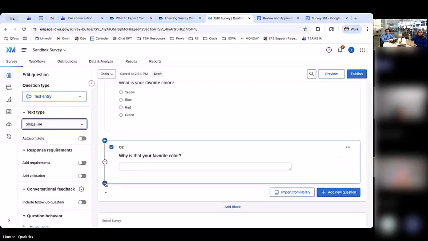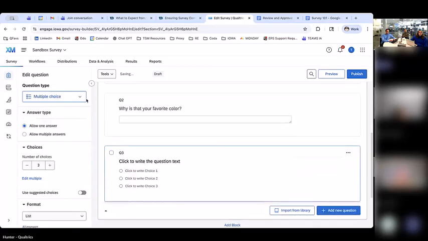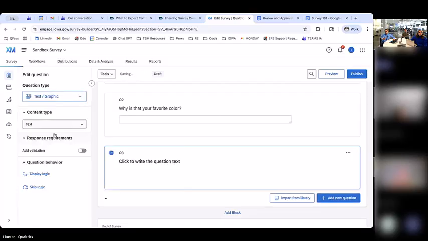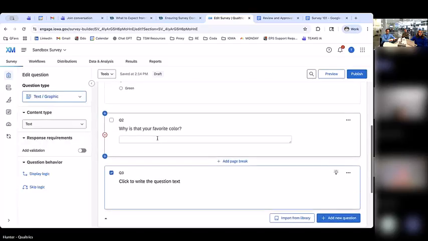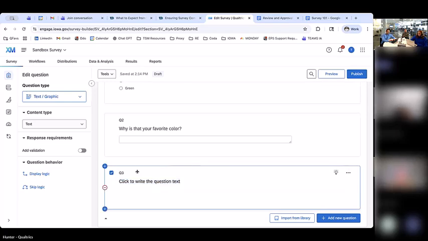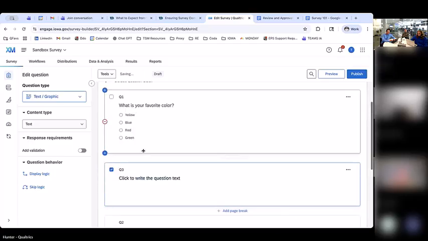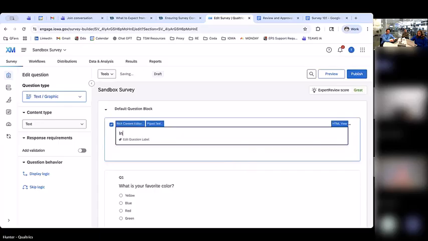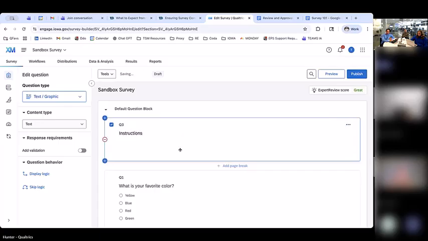Let's add another question here, and I'll just show you some of the other question types. We have a text/graphic. This actually is not a question at all. This is a great place to add a logo or to add instructions for your survey. You can click on this and move it up. Maybe I want to put this at the very top of my survey and call this instructions, okay?